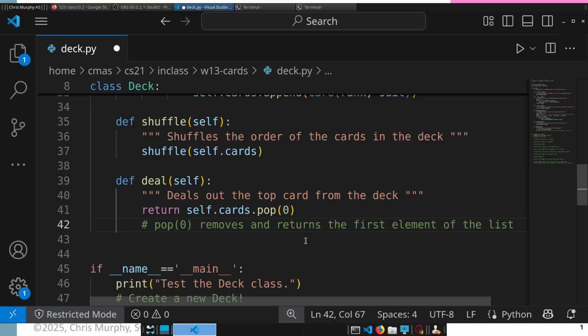Why is it called pop? It's a long story that you'll learn in 35, I suppose. And then 0 means kind of like the first element. I guess if you said pop 1, I don't know for sure, but I think it would remove the second card, something like that. But anyway, for us, suffice it to say, this is how we remove an element and return it.